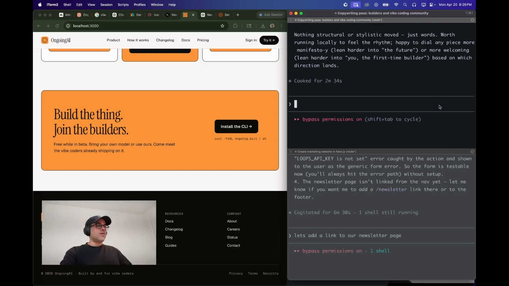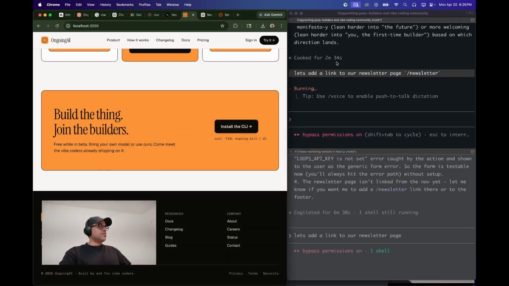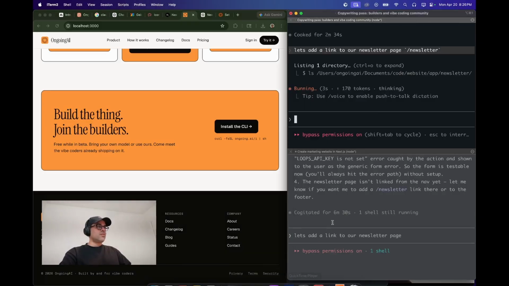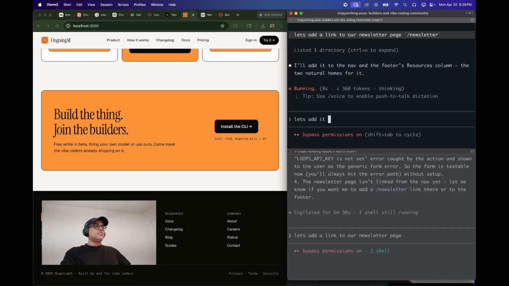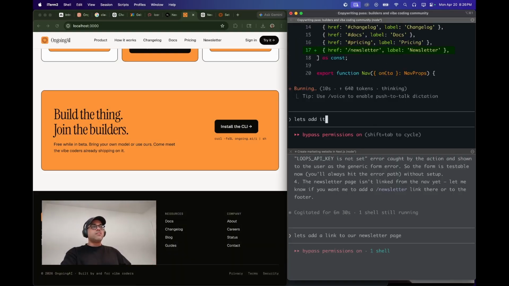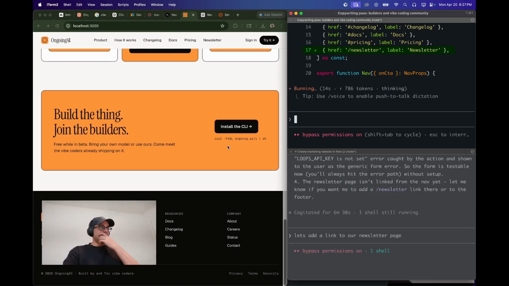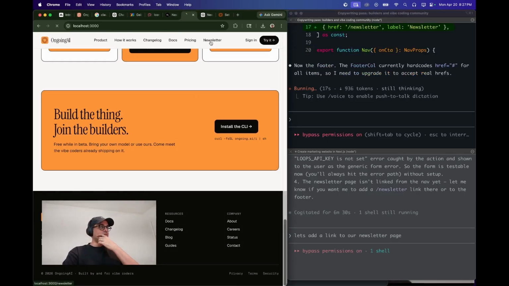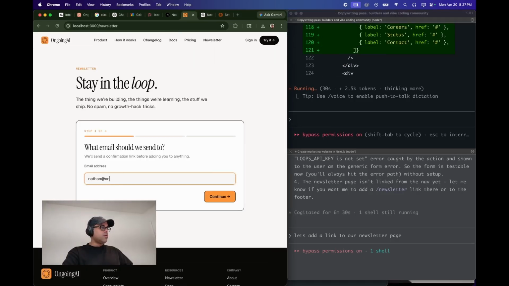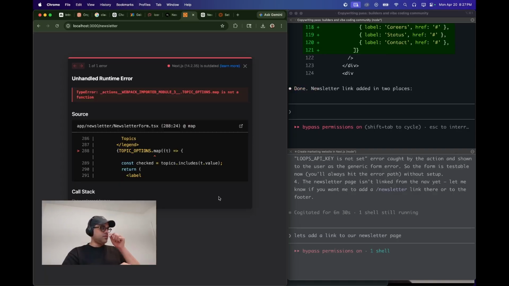This is the copywriting. Let's add a link to our newsletter page, /newsletter. I think we can add it to the... yeah, perfect. I already figured it out. I was going to say it's added to the top and the bottom, but this is awesome. Just did it. OngoingAI. See how that looks?